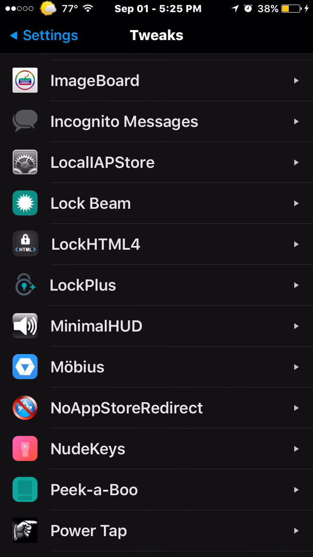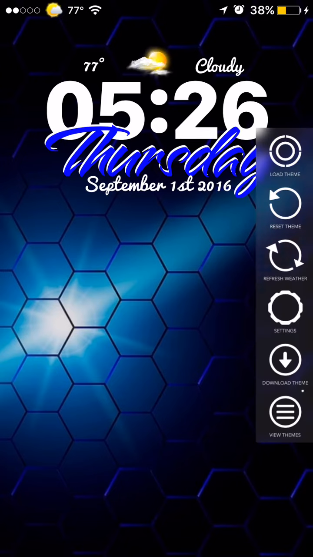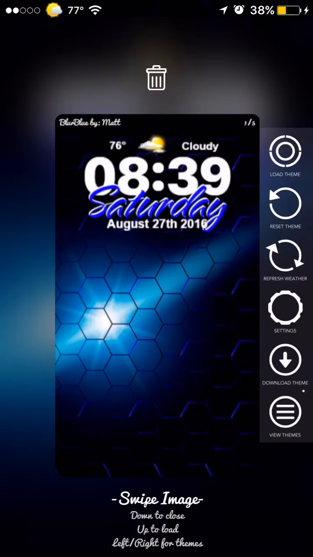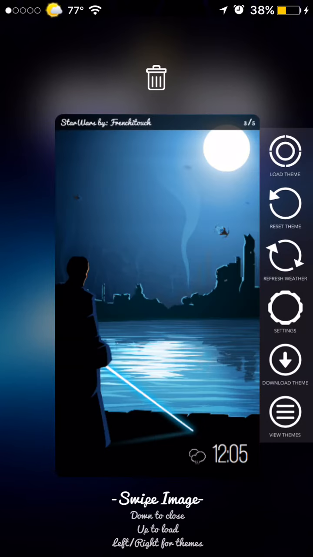Okay, minimal HUD is a must-have. There's a lot of tweaks like this, but let's go ahead and change it to blue, red, orange. Now, if I do, yep, so now you can see it, boom. It's pretty cool.